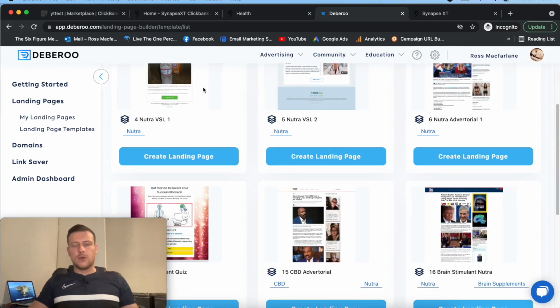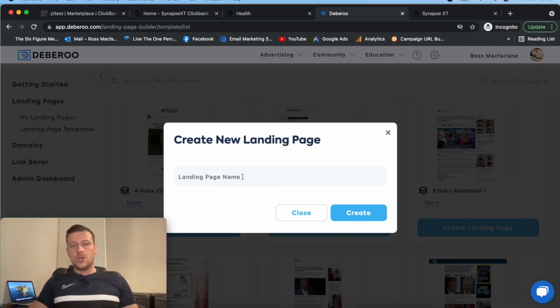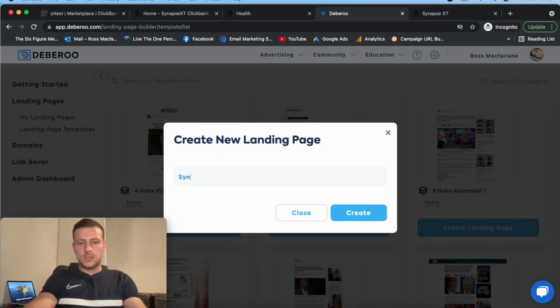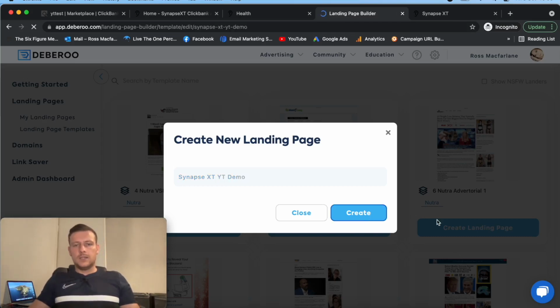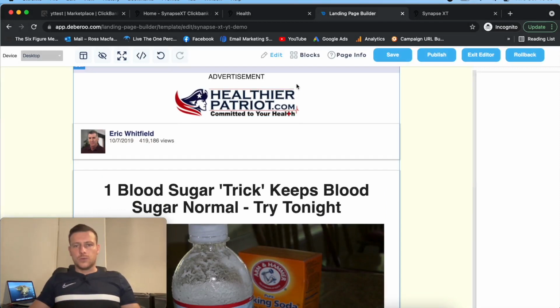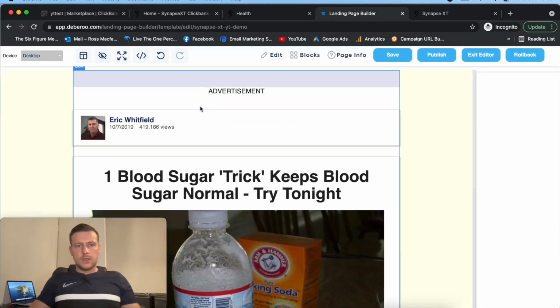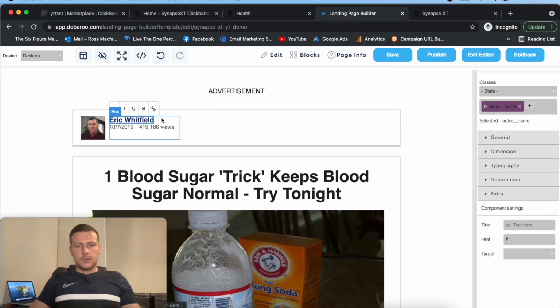And as you can see here, I've got the basic layout of this landing page, which I'm just going to go ahead and use. So I'm just going to call this Synapse XT YouTube demo. So I'm going to create that, and it's going to take me inside the landing page. So cool, I'm just going to get rid of this. I'm just going to delete that. And I'm going to see if we can change this text to, don't want to delete the whole thing.